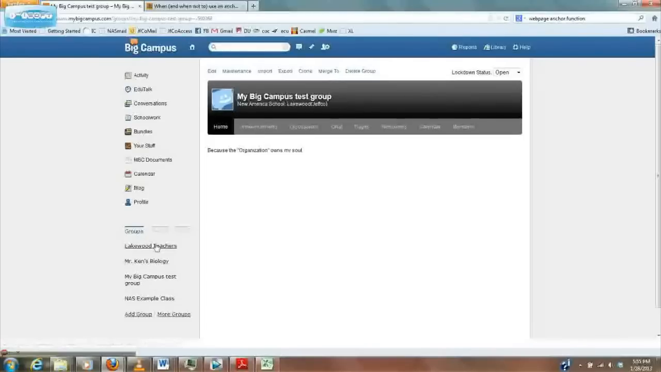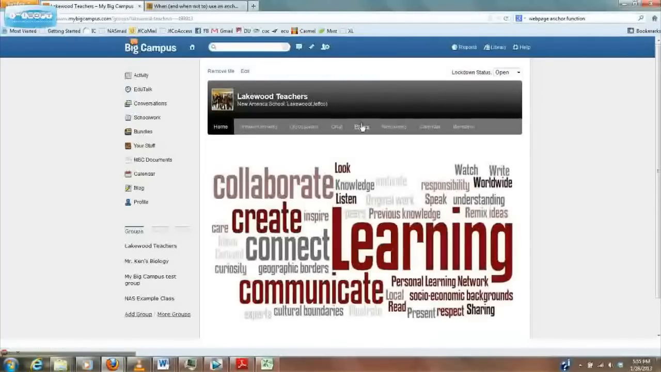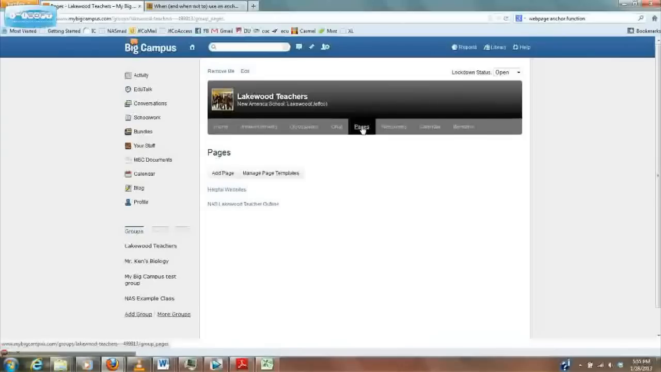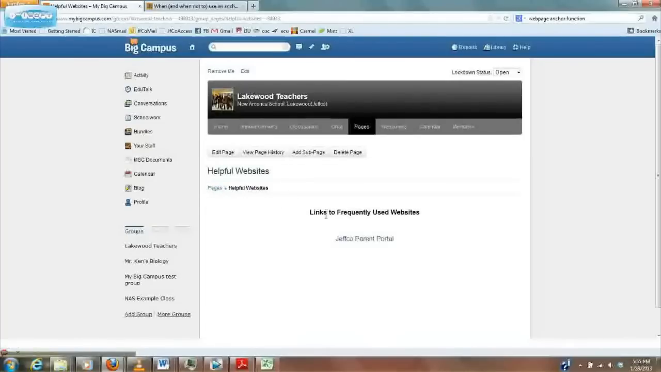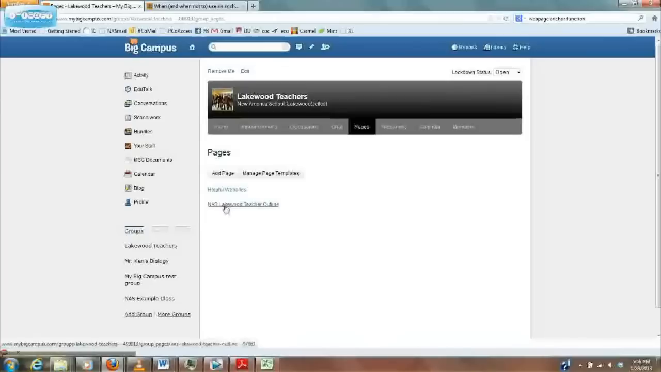Once you have created your group, come up to Lakewood Teachers, which is our common group right here. Come up to Pages, and Pages lets you create little sub-pages within your own teacher profile page. Now, helpful websites. Marissa has already created a helpful websites page right here, and it looks like we will be putting more of these underneath, hopefully. And we can go back to Pages. Then I've created the New America School Lakewood Teacher Outline, which will be an outline for teachers at New America School Lakewood Campus. Click on that.